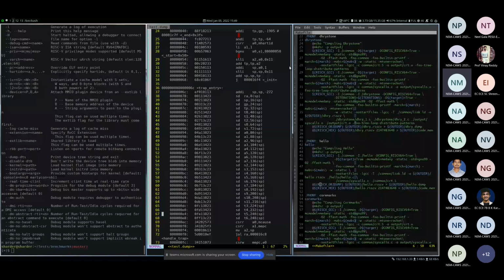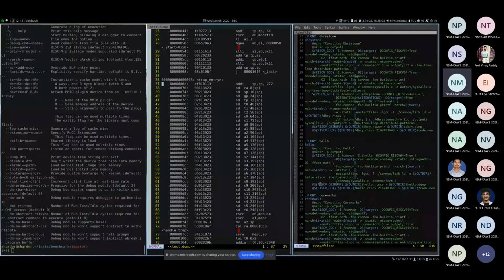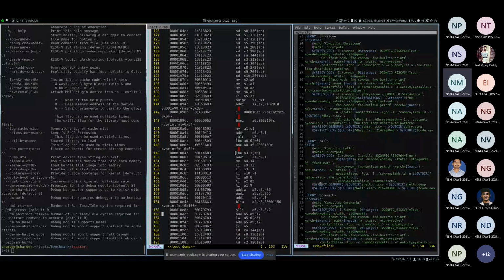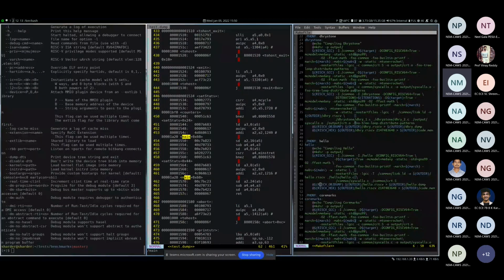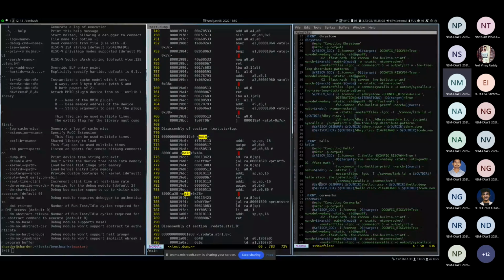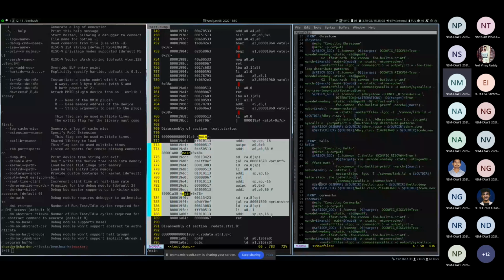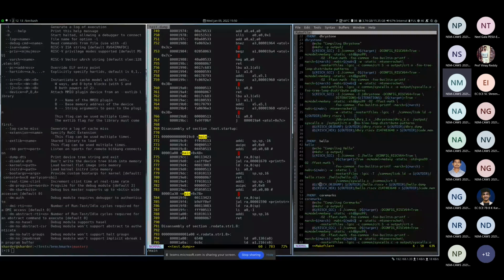Trap entry is defined as such, and then if I go to main, where's main? Yeah, so this is the start of my main, and whatever I had written inside hello.c, the code generated for that is this. So yeah, when you're debugging, this would be very useful. But you will have to know which particular statement was disassembled into which particular assembly instruction.